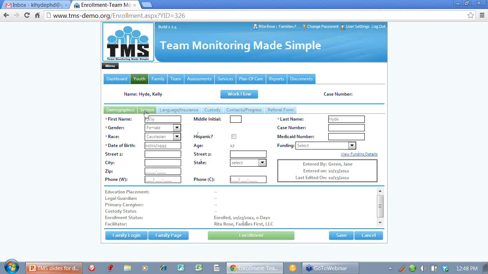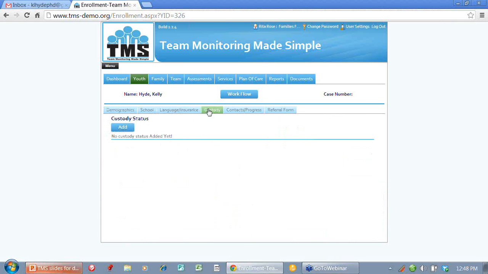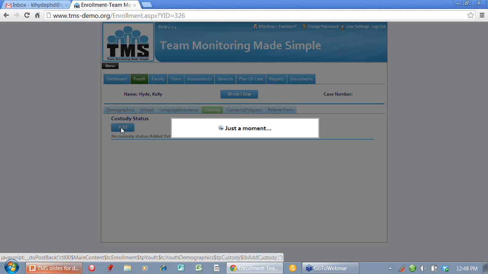So now you can see that she is now enrolled, and there's quite a few demographics, there's funding details, and you can see who actually assigned her, and that was Jane Green on this date. And there's school information, language, insurance. Custody is where I'm actually going to just go in and add the custody status, because that's where that custody feature comes from on that dashboard.